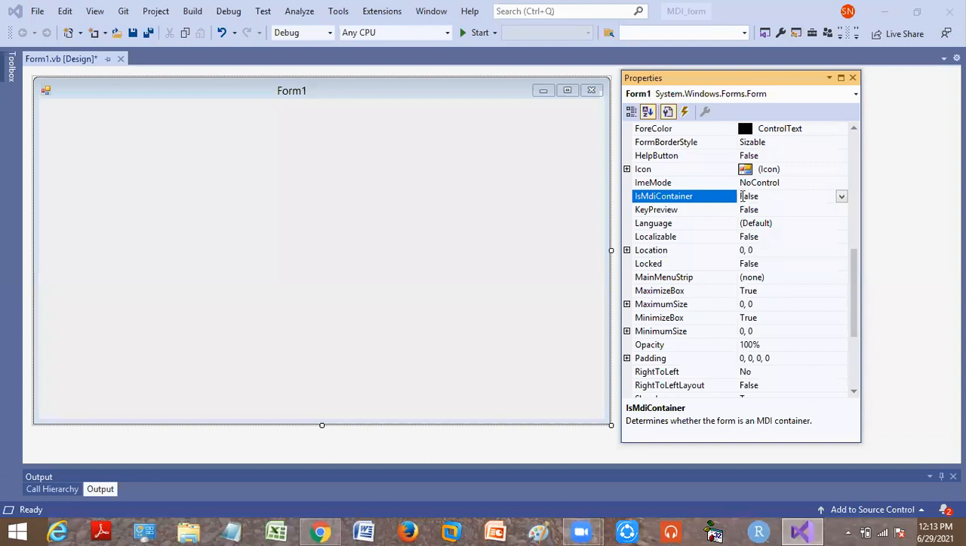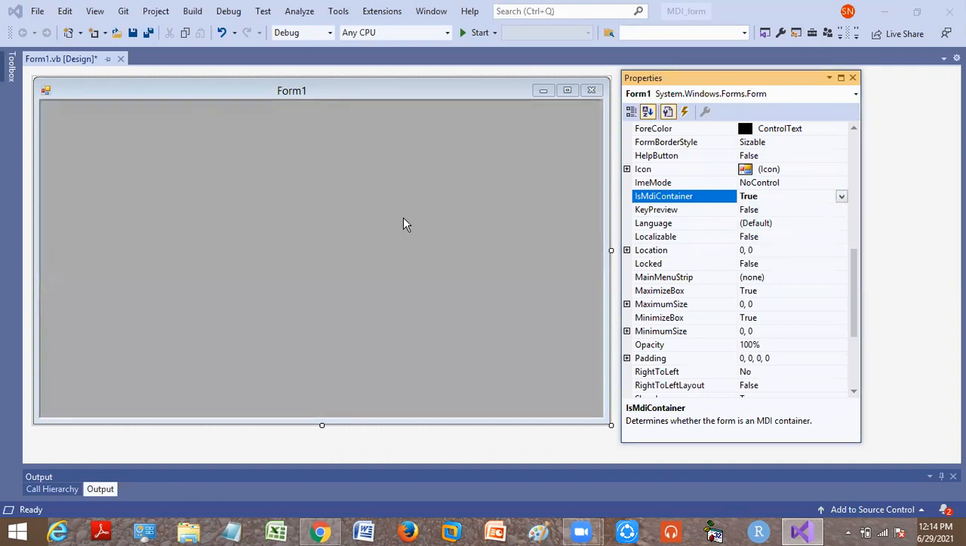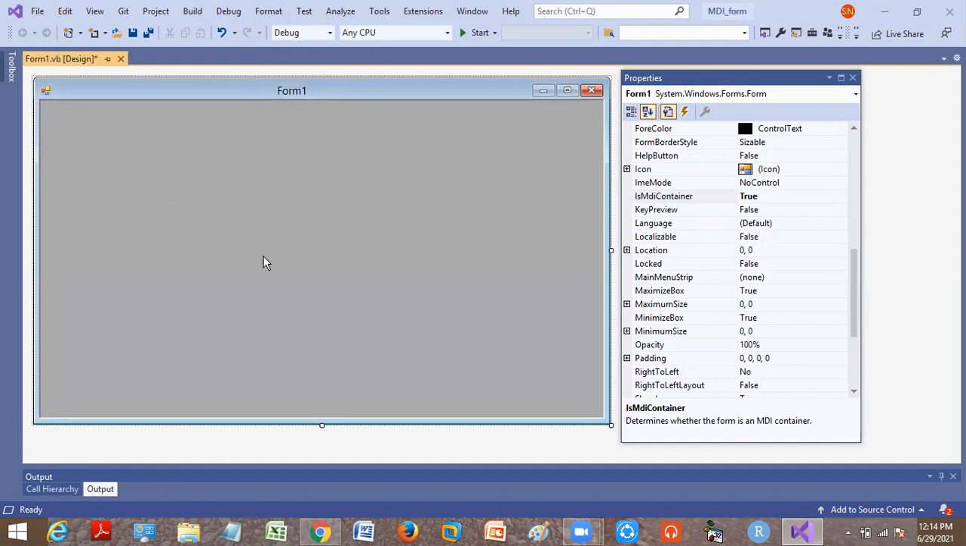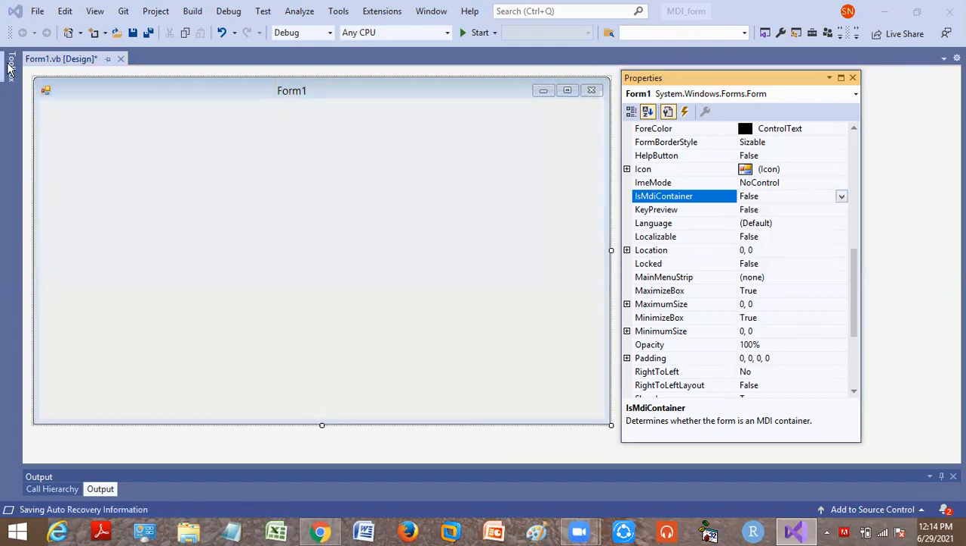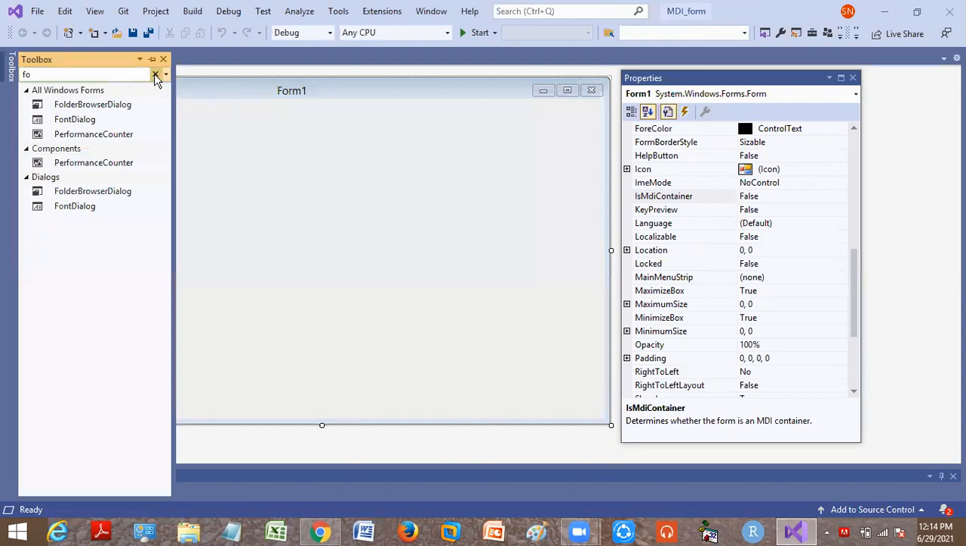By default, it will be false. Only when you make this true can your form act as a parent form. Did you notice the changes? By default it was a white screen.